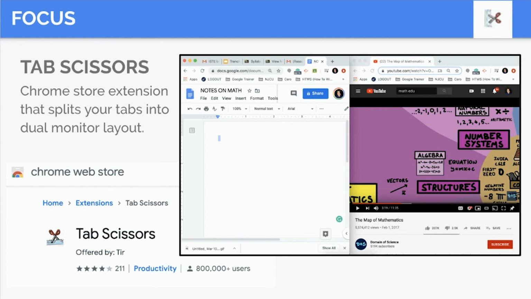What Tab Scissors does is it's a Chrome store extension that splits your tabs into dual monitor layout. So ultimately, on one side of your screen, you can have an area where you're taking your notes, and on the other side, you can have another window open. So whether this is a video that was created by the teacher, say in a flipped classroom method, a YouTube video that you have open, or an image of maybe an answer guide or of some steps that are supposed to be taken during a science lab, the student will ultimately just simply click on the Tab Scissors button. And when you have multiple tabs, the two of them will split like dual monitor on your screen.